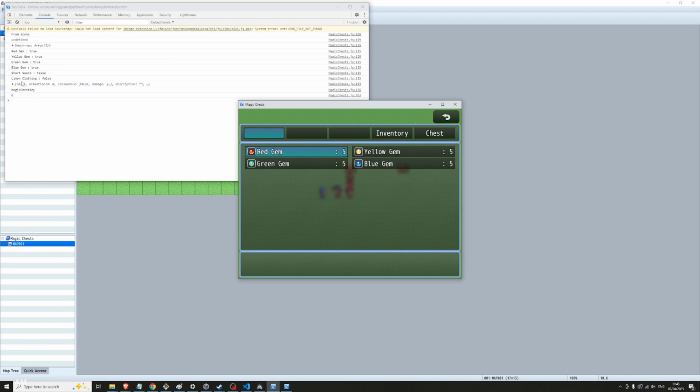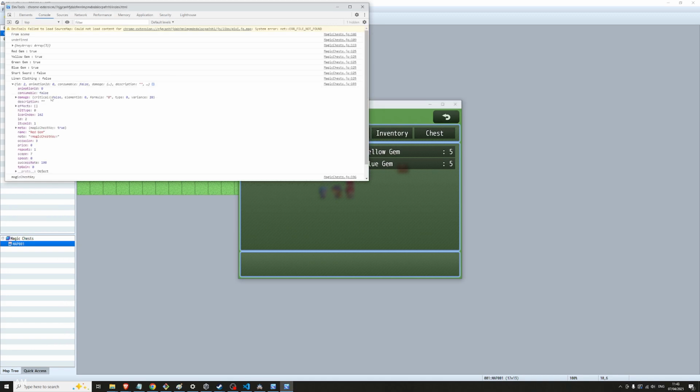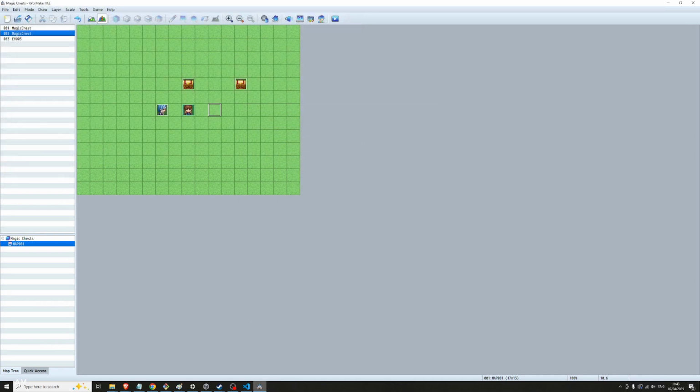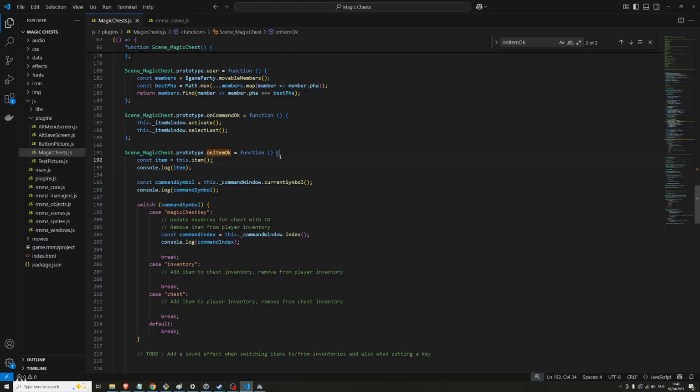So item 2, which is red gem. So yeah, that's fine. Really, it's really simple working with this system. Everything just seems to be really straightforward.